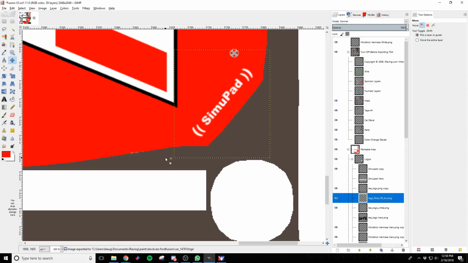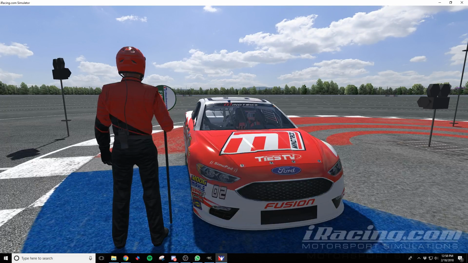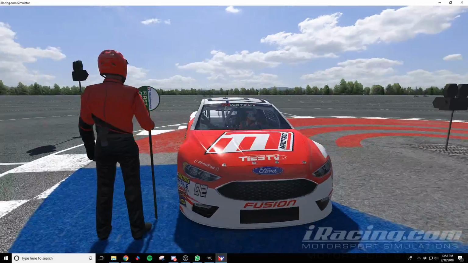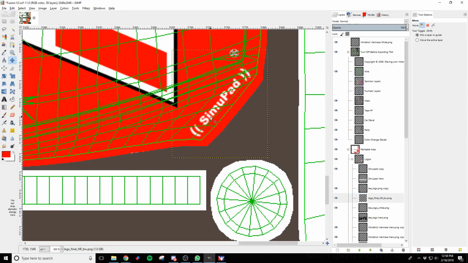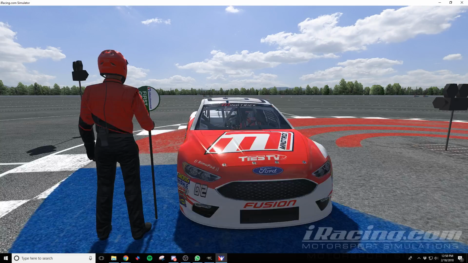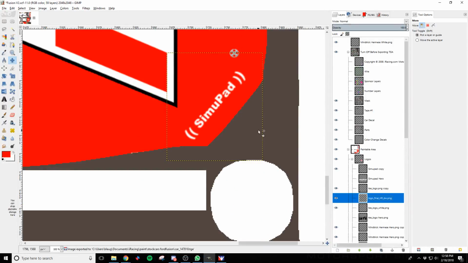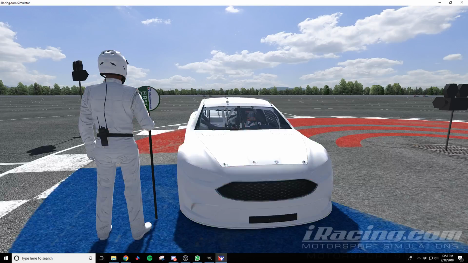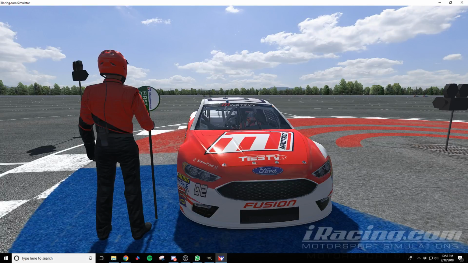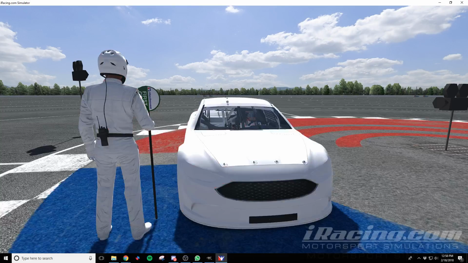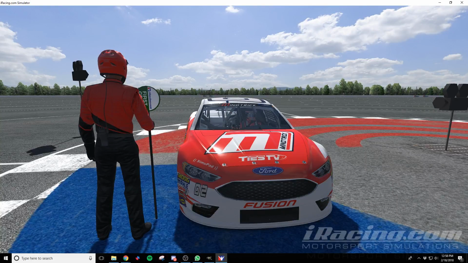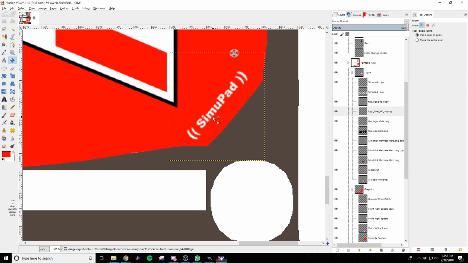I think I need to bleed that up a little bit. Over closer. I might have to do something tricky. No, I'm pretty happy with that. That looks cool.